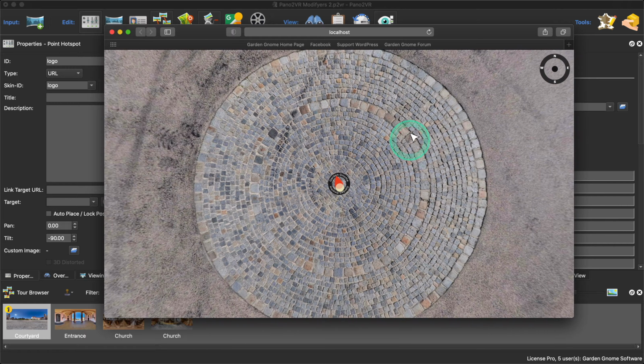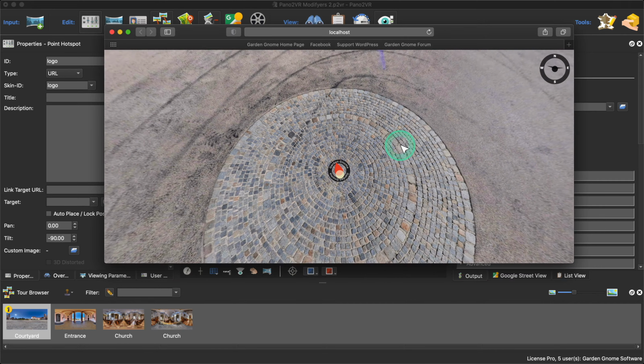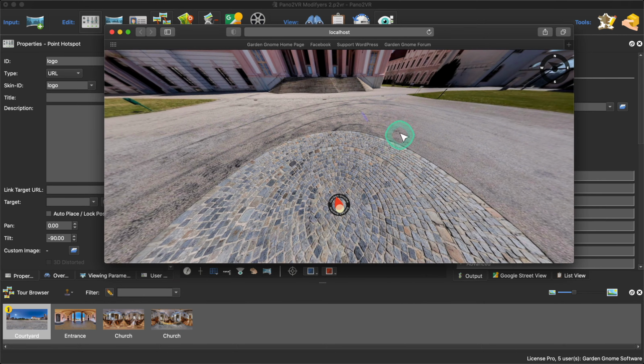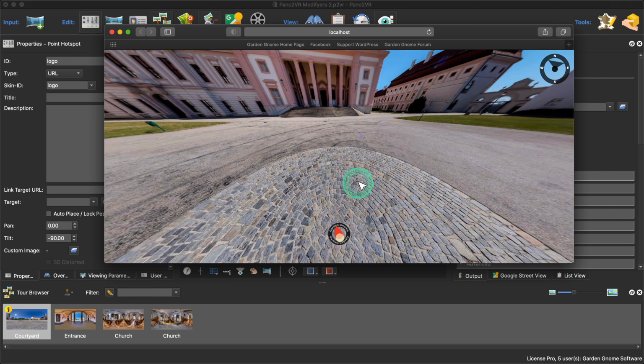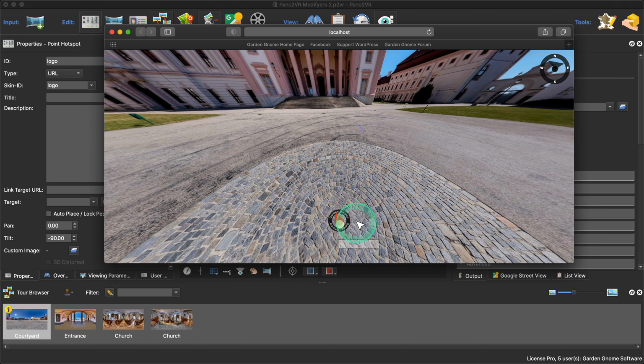The thing that you may notice is, as I move the panorama down, you'll see that the floor is distorting, but this isn't. Okay, I've got my text box, but not to worry. You'll see that the floor is not distorting.